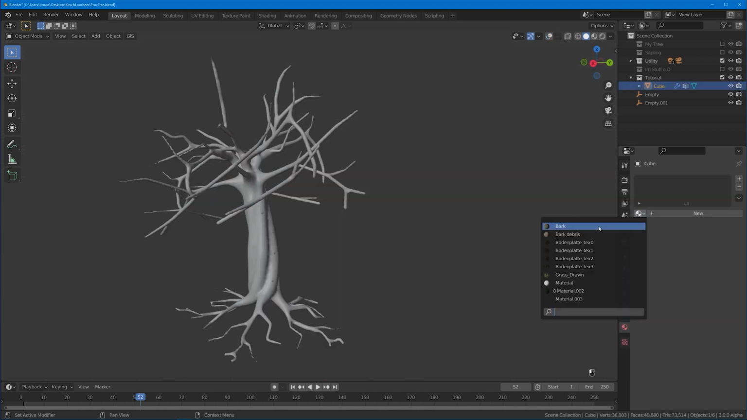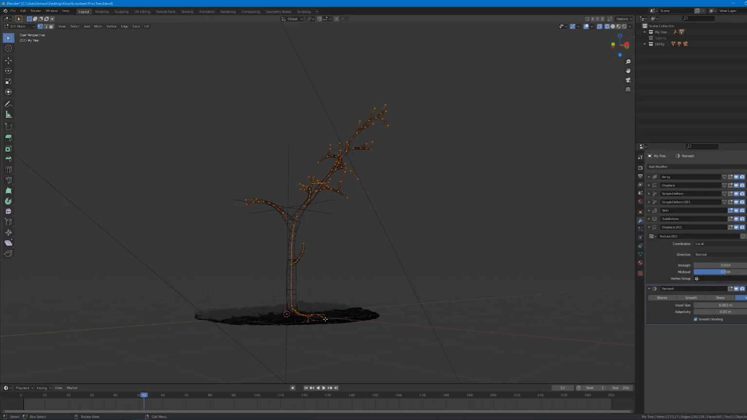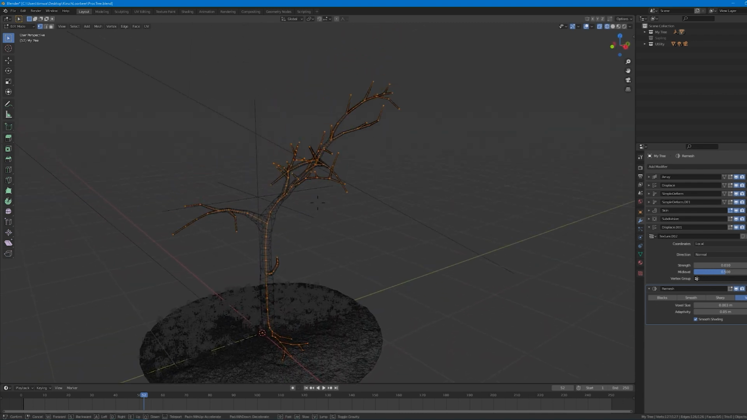Get yourself a bark material, there's one included in this project, and you're almost done. This is the model from the tree I showed at the beginning. It's a lot more complex, so it looks better. Spend a good portion of your time on this modeling part.